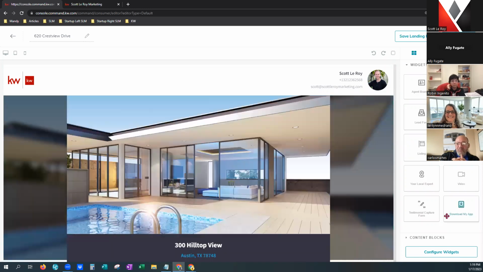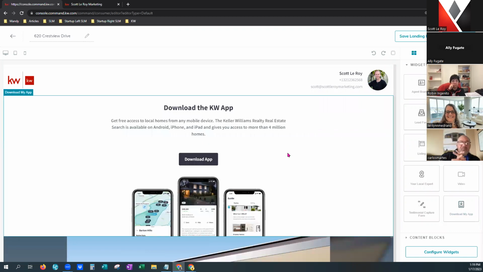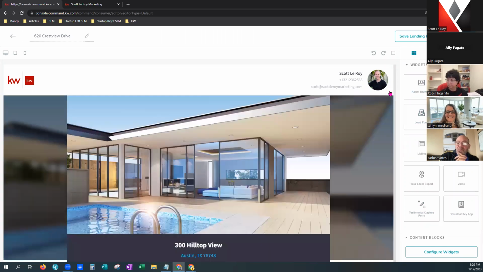Gonna trash that and then download my app. This is also a great little widget just to drop on the bottom of any page because it looks so good. And they can download your app right here with this action button. Okay. So that's just a quick overview of the widgets that are offered here on landing pages.